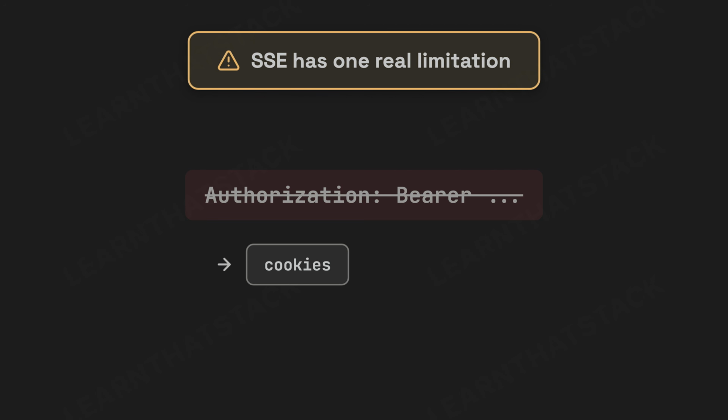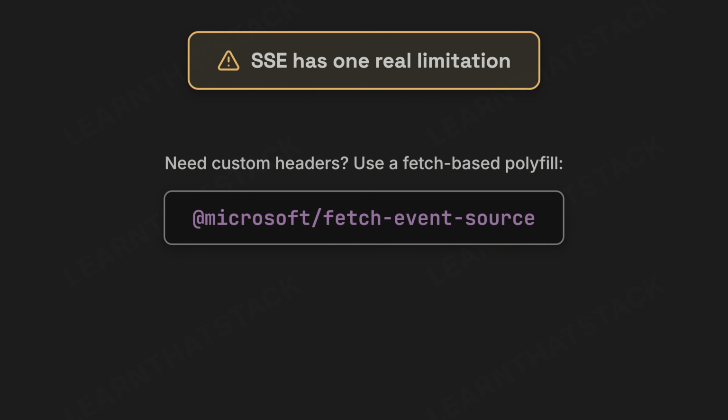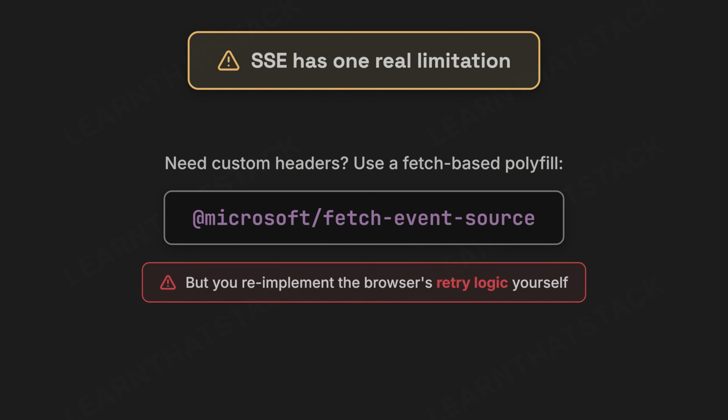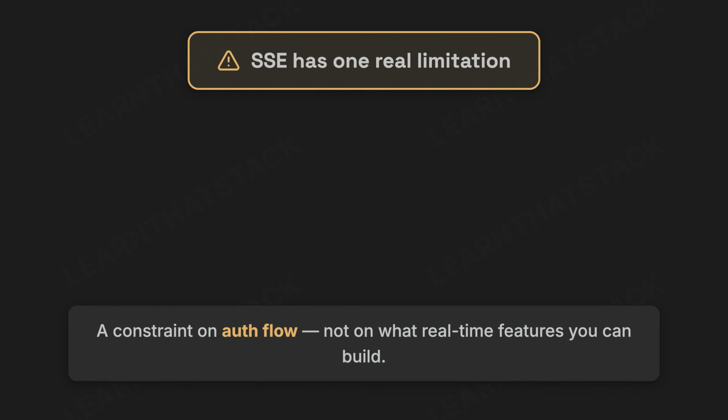There's one practical limitation. EventSource, the browser API, doesn't support custom request headers, so you can't attach an authorization bearer token the usual way. You authenticate through cookies or a token in the URL. If you really need custom headers, there's a fetch-based polyfill at Microsoft/fetch-event-source that adds them back in, but using it means re-implementing the browser's retry logic yourself. It's the main reason teams bail on SSE and reach for WebSockets, but it's a constraint on auth flow, not on what real-time features you can build.